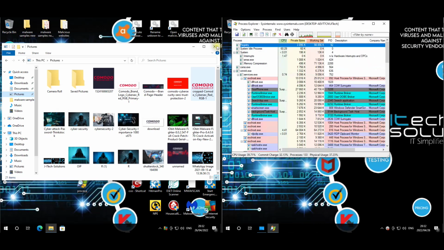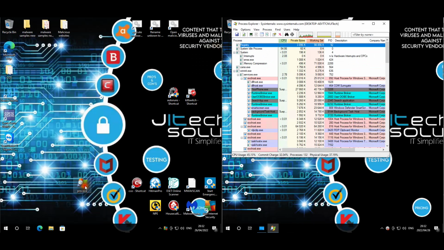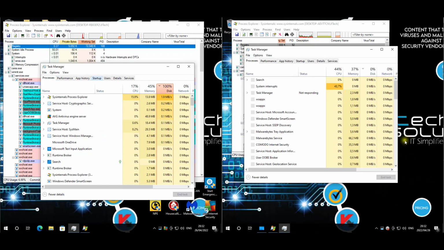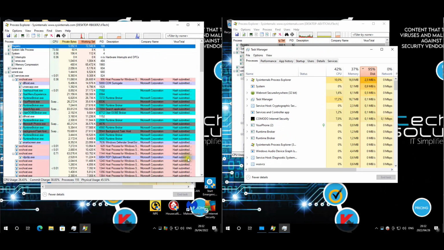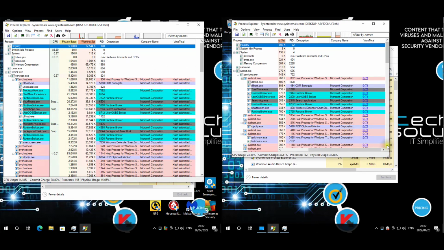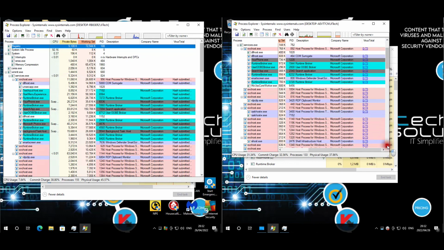Okay, so we definitely have infection. So let's quickly see what's running on the systems. Let's just get Task Manager also open. Okay, so let's see on this side for AVG. Okay, it's still submitting the hashes. Let's have a look see at Webroot first.